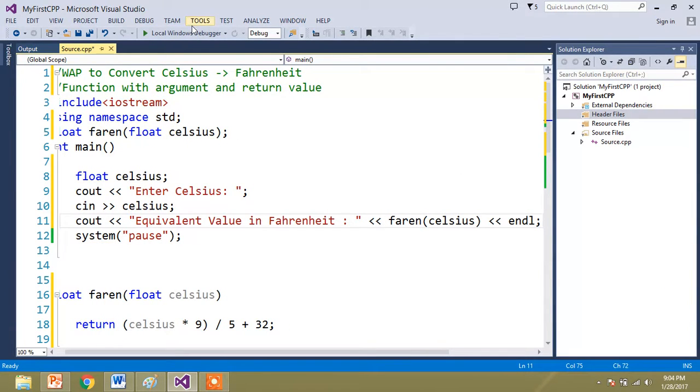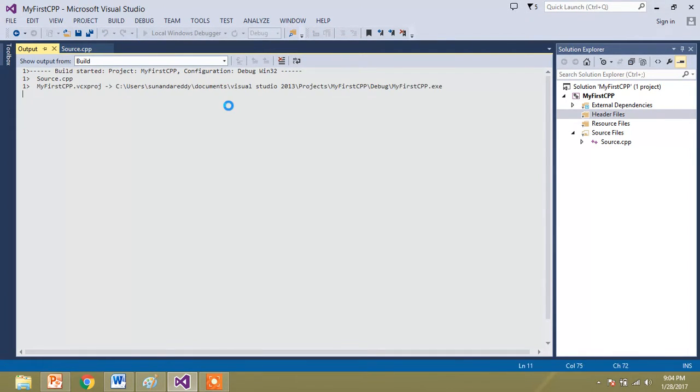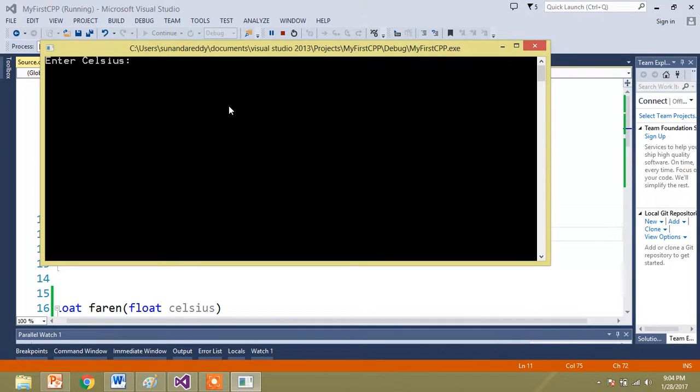Okay, let's run this program. Okay, it is telling to enter the Celsius value. For example, I am entering 30. I am entering 30, and the equivalent value is converted into Fahrenheit. That is going to be equal to 86. When you enter a value in Celsius, it is going to convert it into Fahrenheit.